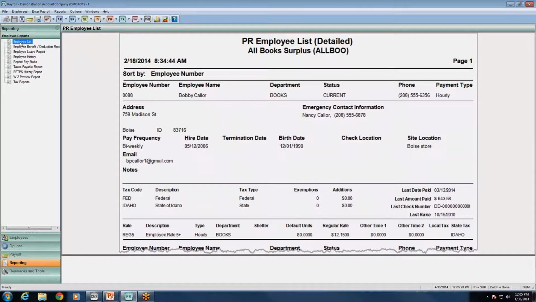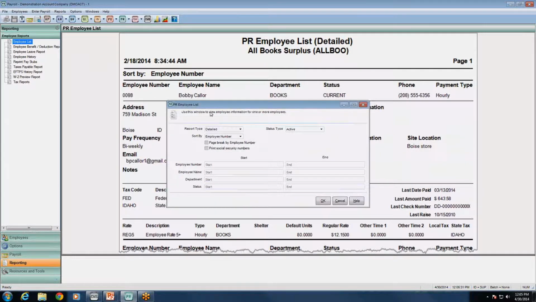Now, to actually run the report, you double-click on the report option here, and then it brings up your report parameter options. This is where Denali Payroll is asking you, we're going to run an employee list report. What do you want to be included in this employee list report? Do we want the detailed employee list with all the employee information, or do we just want a simple employee list with just their names and phone numbers? Detailed has all the other information there.